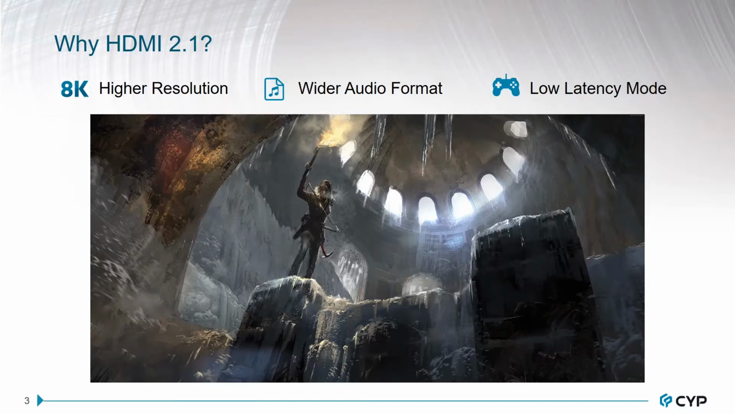Second, a wider audio format. HDMI 2.1 supports LPCM 7.1 channel and high channels such as Dolby Atmos and DTS:X. Third, the low latency mode. HDMI 2.1 supports features to make the stream smoother without lag, which gives the user a better watching experience. Later, we will talk in more detail about these features.